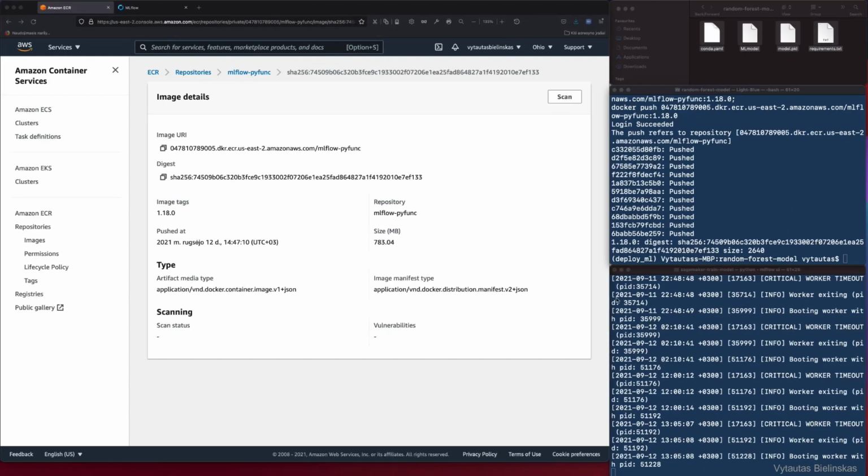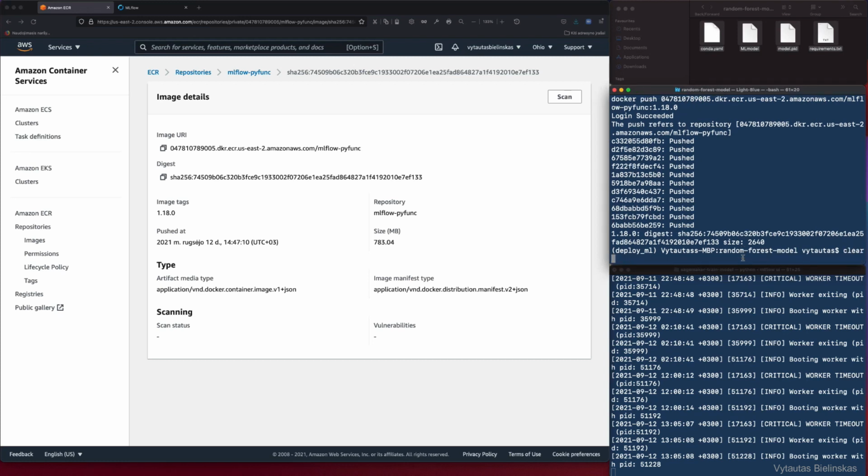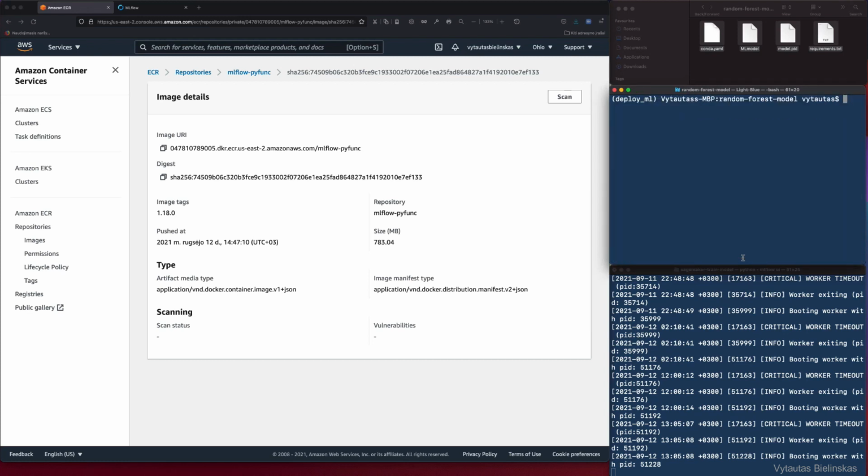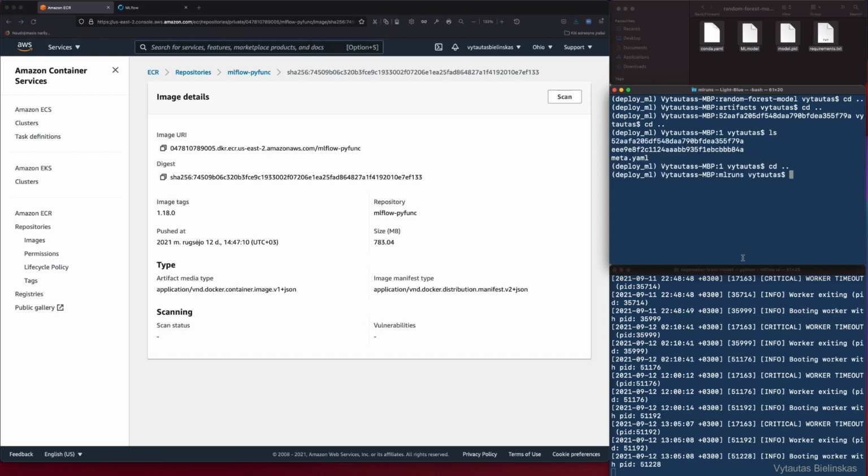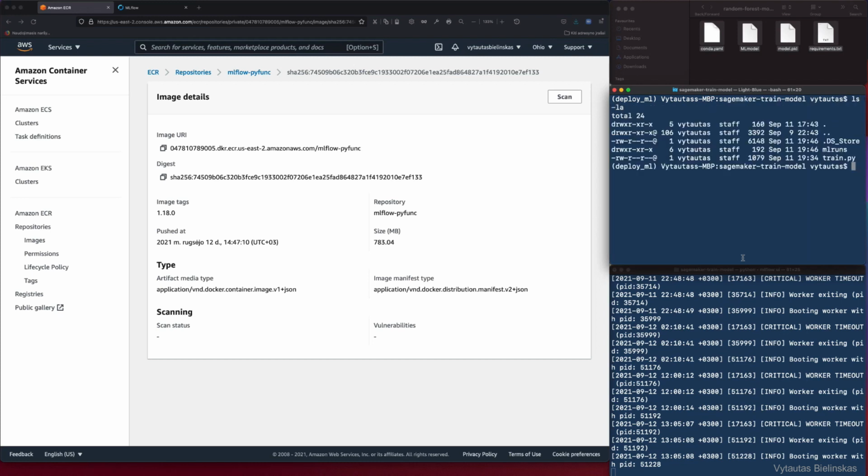Okay, and now we are almost on the finish line in our tutorial, and now we are ready to deploy our image from AWS ECR to AWS SageMaker. Okay, I just clear my screen in this terminal and come back to my project directory. It is not right here, it is right here. Now we have an mlruns folder and train.py. I just come back to my Explorer in the same location.